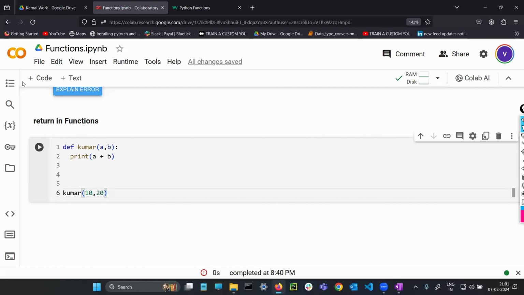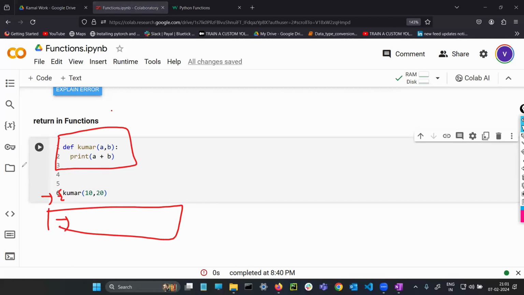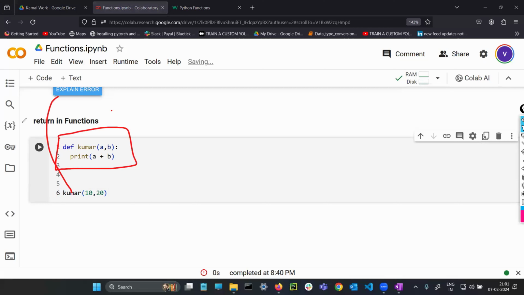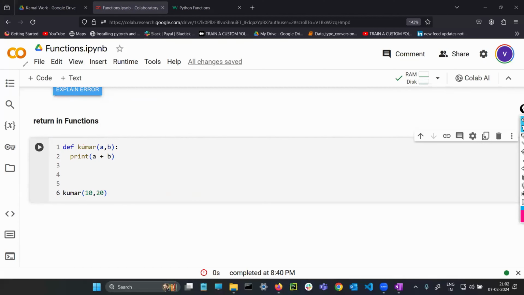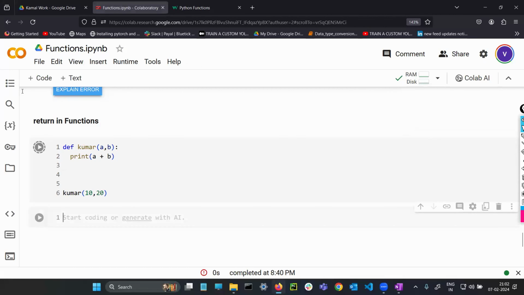So what is the logic, guys? I told you it's a function. You can call it from here, or you can create a new cell and call it there. Anywhere you can call, since you already created the function. So you are calling the Kumar function. 10 you are sending to A, 20 you are sending to B, and inside, 10 plus 20. What is the output, guys? 30.